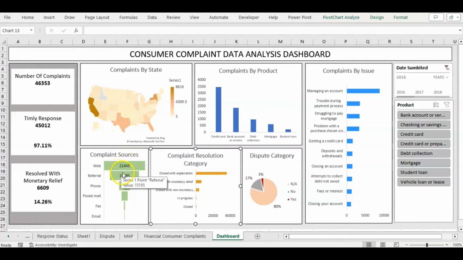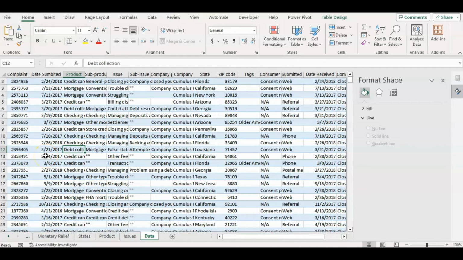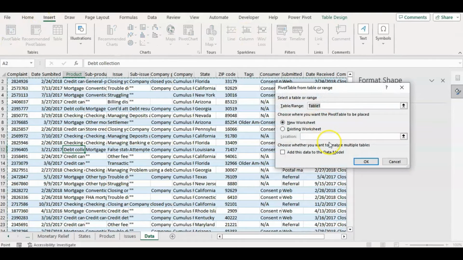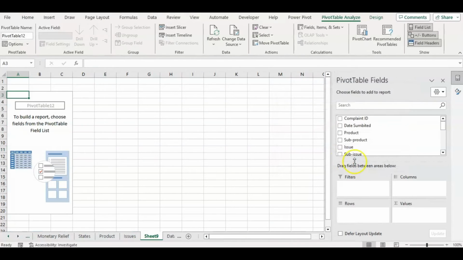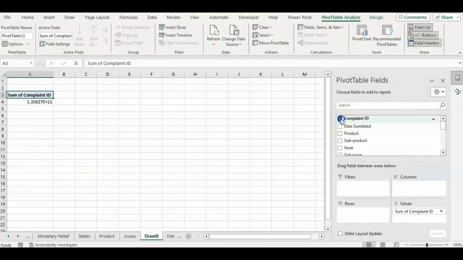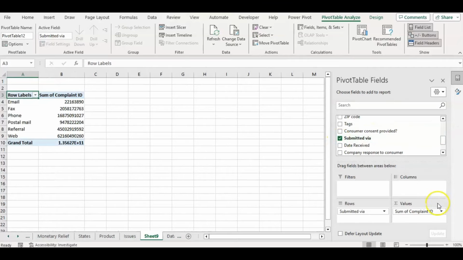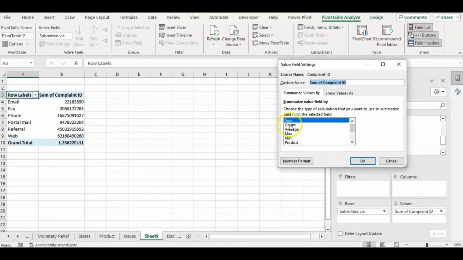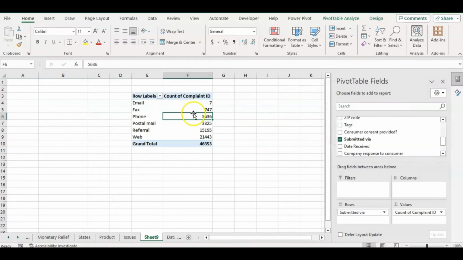Now let's create this funnel chart which represents complaints by different sources. Let's go to our data set. To create a pivot table, select any cell from the data, then go to Insert tab, then Pivot Table, then New Worksheet, then click OK. We need complaints based on different submitted via, and here we need it in count, so let's change it to count, then click OK. Now let's arrange these complaints in descending order.